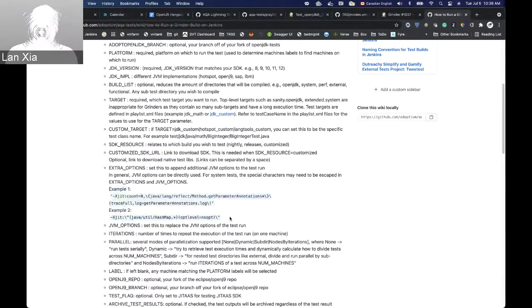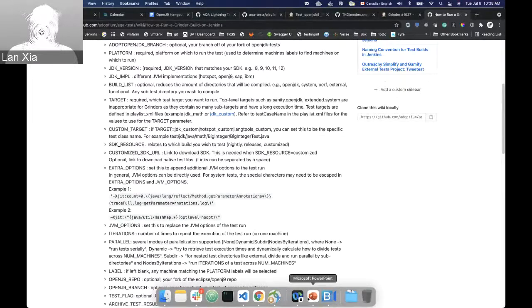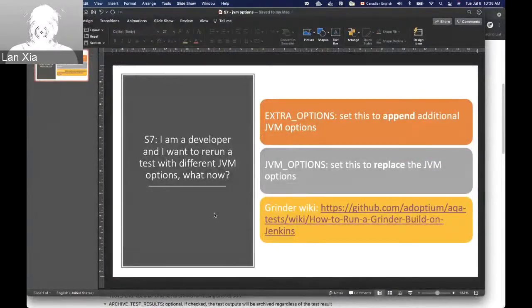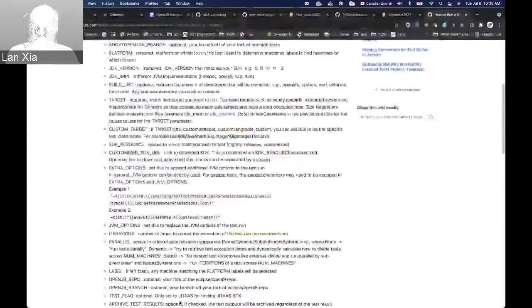Just to recap, if you want to rerun with different options, your friends will be the extra options parameter and the JVM options parameter in Grinder. And if you're running special JIT options, you can go back to the wiki page and look at how we escape for system tests. If you have any other special case that is not captured here in the examples, please let us know. And that's it for today's lightning talk. Any questions?